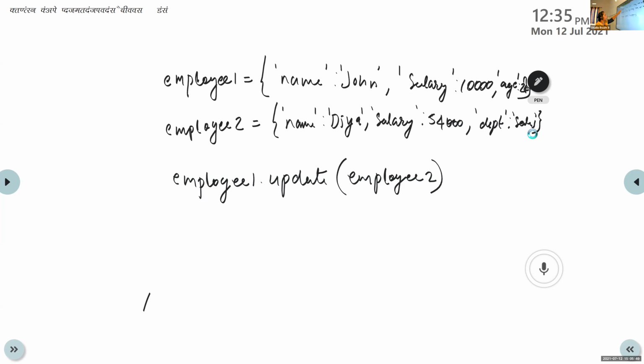The first dictionary is employee1. The key values are name John, salary 10,000, age 24. And the second dictionary has name Dia, salary 54,000, DEPT sales. Okay, we are just updating employee1 using the update method. So we are updating employee1 with the values of employee2.